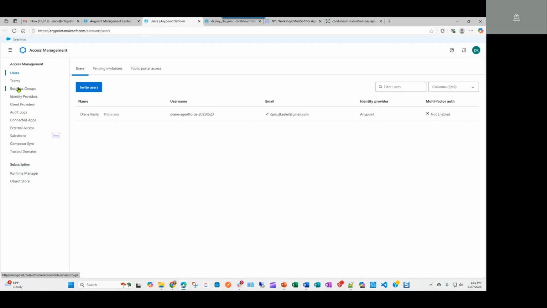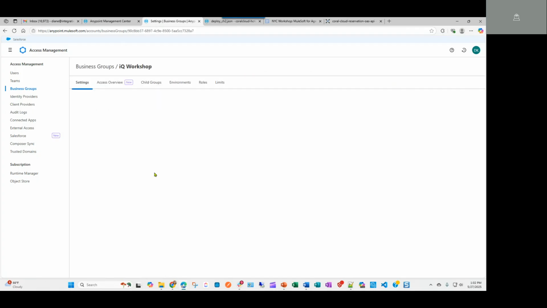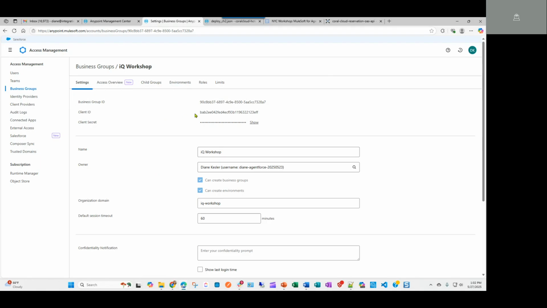And within the business groups here is where you're going to see your business group that we're using. And we want to go into the, well, there it is right there. Once we're under the settings, you can see the client ID and the client secret for your business group.